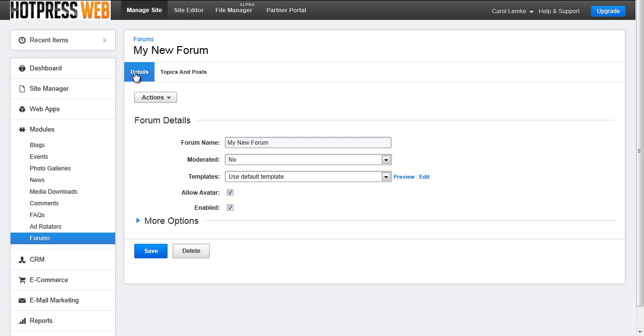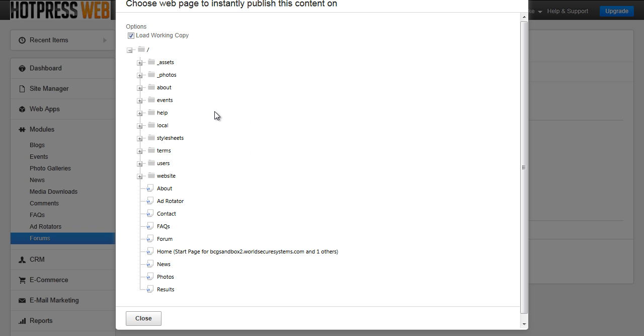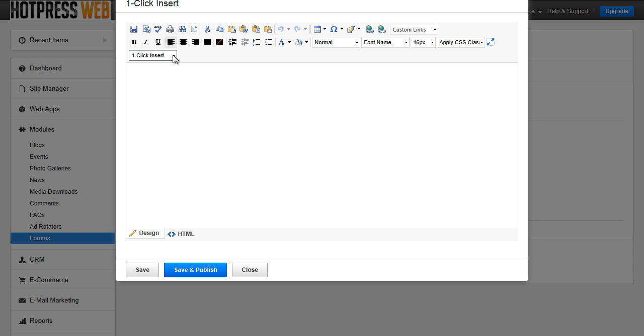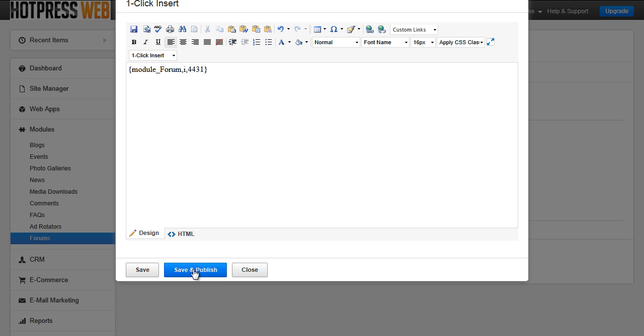When you are ready to insert a forum, there are 3 ways of doing so. Navigate to the forum and click on the Details tab. From there, open up the Options drop-down and click Add this forum to a web page. You can also add it to a menu item, which will link to the forum. To add it to a page, you will be prompted to choose what page to add it to. From here, you can click the Insert drop-down menu to choose to insert only this forum, all forums, the latest forums, or insert a forum by classification. When you're all done, hit save and publish.